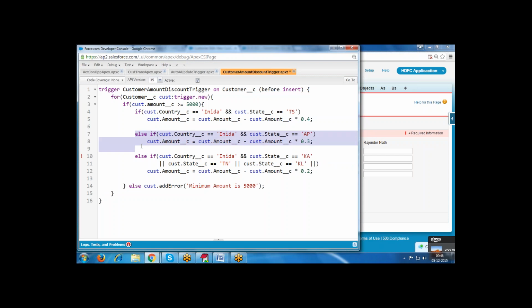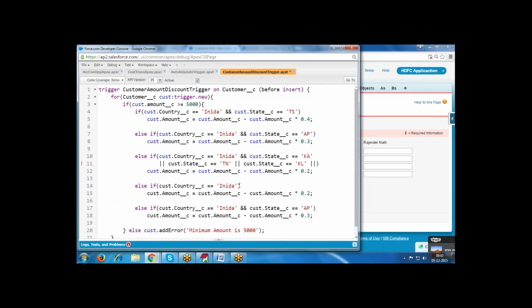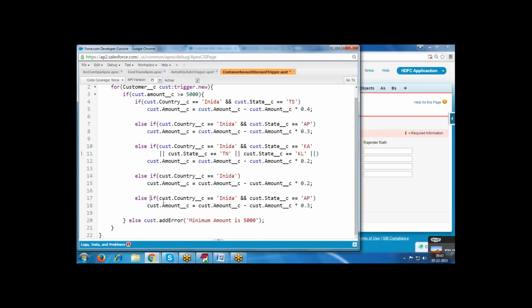Country equals India, any other states, 0.2. Now, if it is only else, there is no discount. Here, this is 10%. Here, there is no discount. Else, there is no discount.